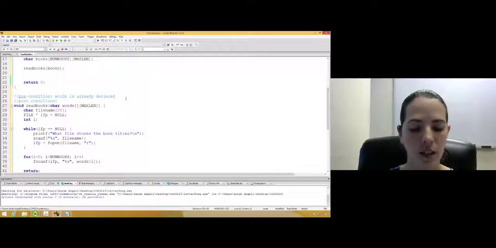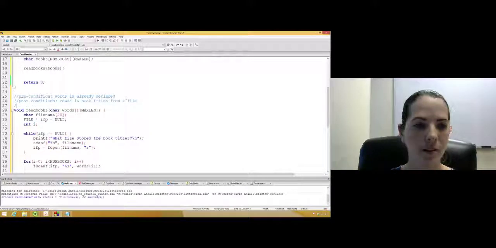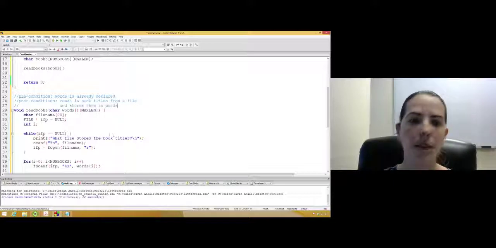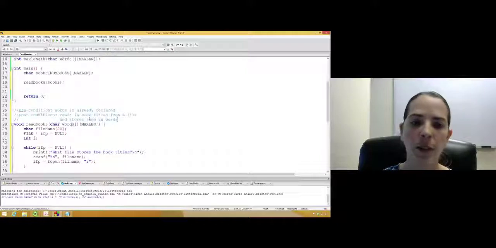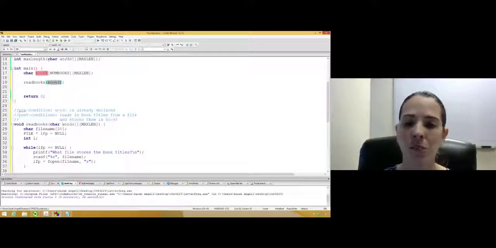So this function reads in the book titles from a file and stores them in the words array. So remember, there's a difference between formal parameters and actual parameters. The formal parameter is called words. Our actual parameter is books, but they're going to the same spot in memory.